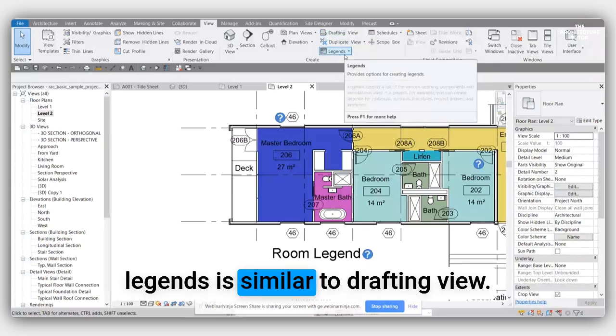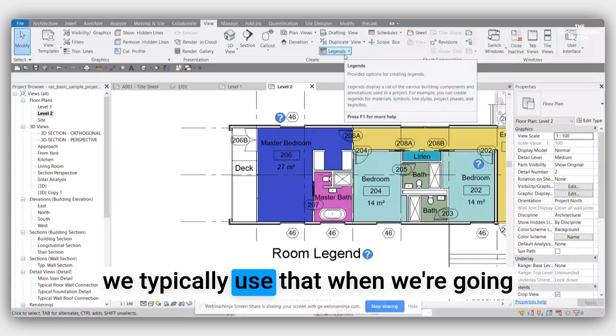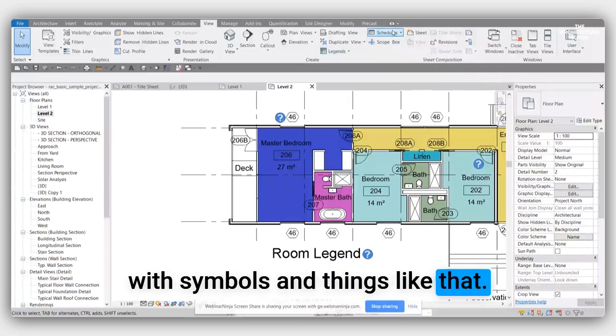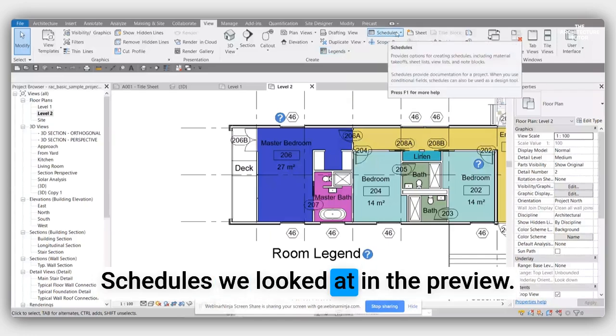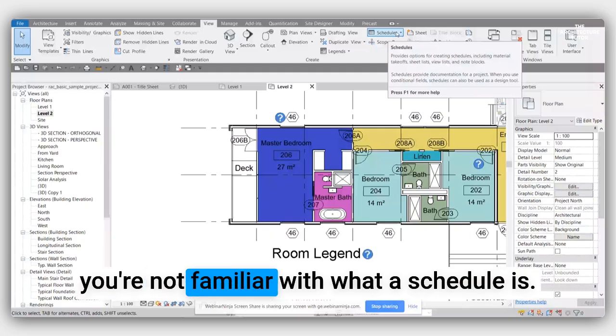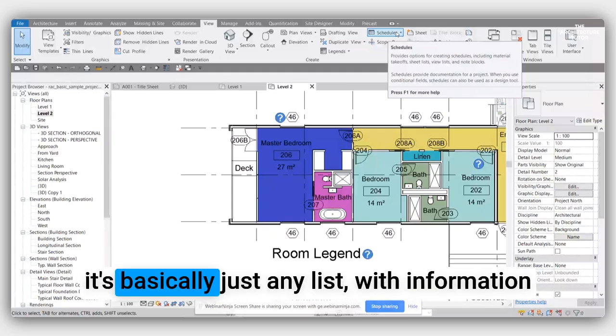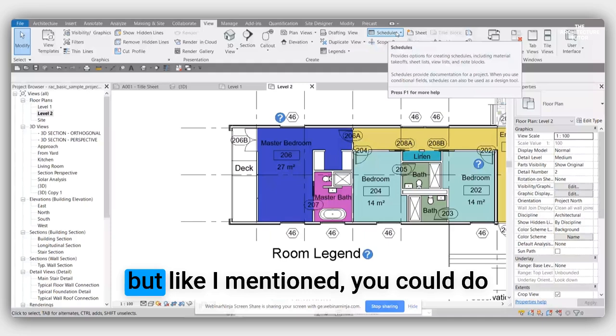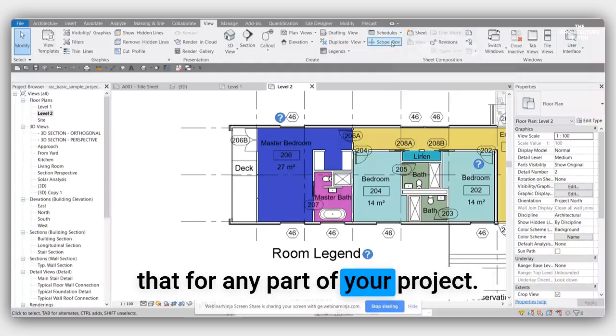Legends is similar to drafting view. We typically use that when we're going to place it on multiple sheets, like with symbols and things like that. Schedules we looked at in the preview. So basically to create some sort of, if you're not familiar with what a schedule is, it's basically just any list with information about some aspect of your project. We looked at a furniture schedule, but like I mentioned, you could do that for any part of your project.